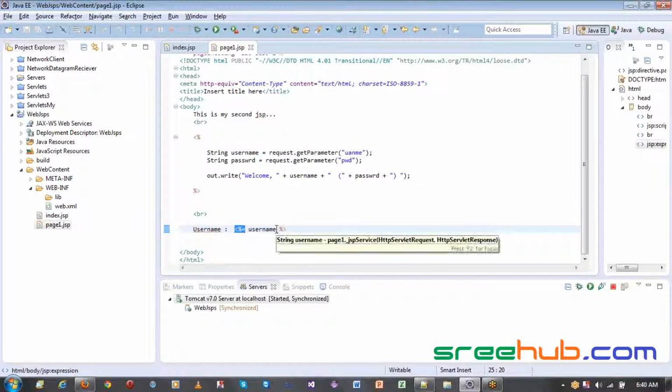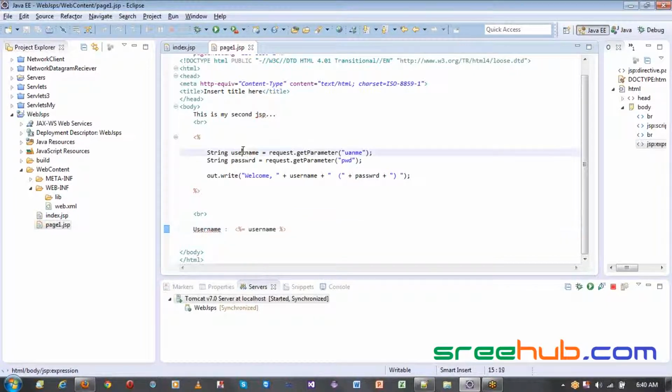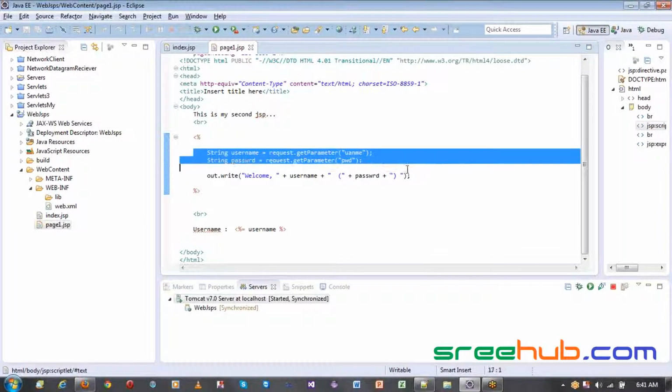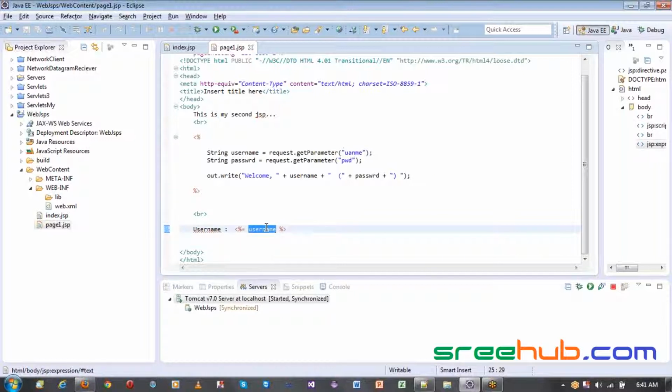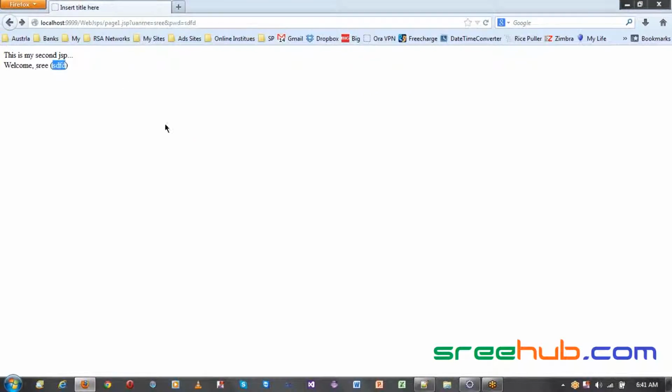You can notice there won't be any semicolons here, and you can't declare anything. I can't write any code here. You can just take the variable you have defined in a scriptlet or anywhere, and give that variable over here. That's what you can do. Now if you run this page, let me go back to index.jsp. We have this something and some name. Go. Now you can see username is key. This is what is called an expression.